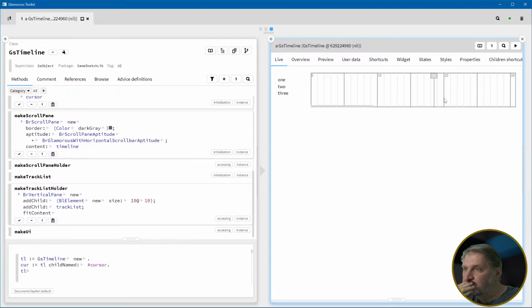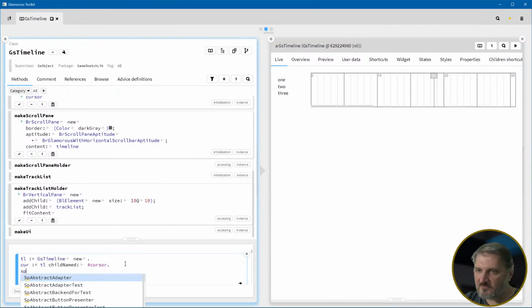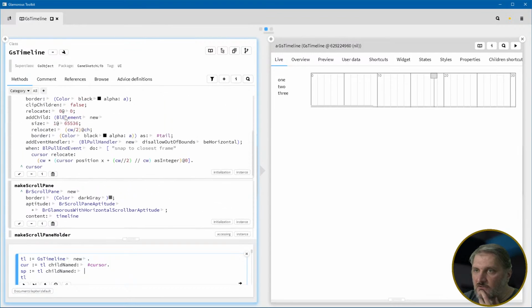Okay, so now I have this scroll bar thing. So what can I get? So let's see, pane. How about SP is timeline child named, and then what did I call the scroll pane? I don't think I called it anything.